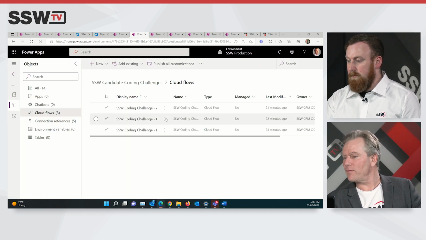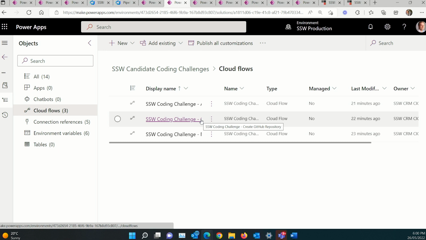Are you ready to give us some feedback on the second one now? Absolutely. This is creating the GitHub repository. Right, let's have a look. Let's see what you think.